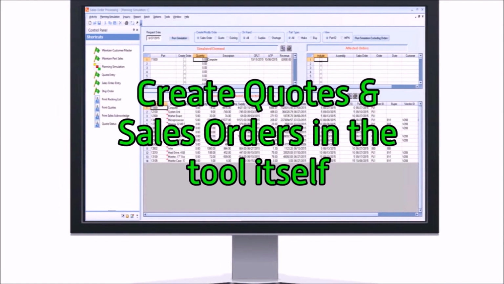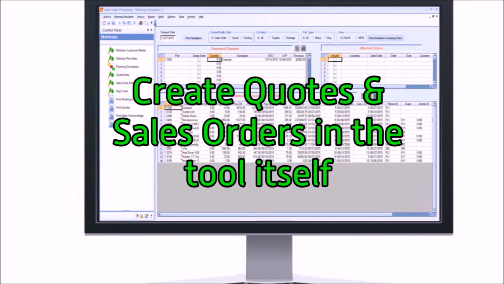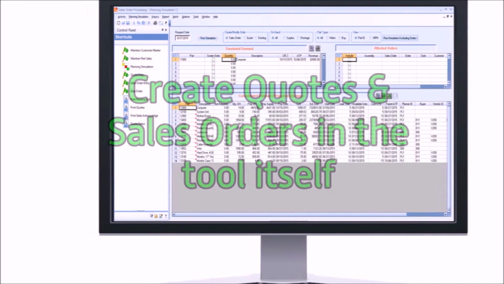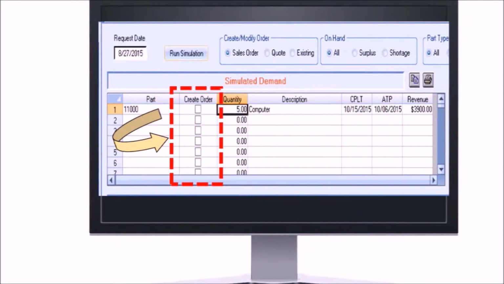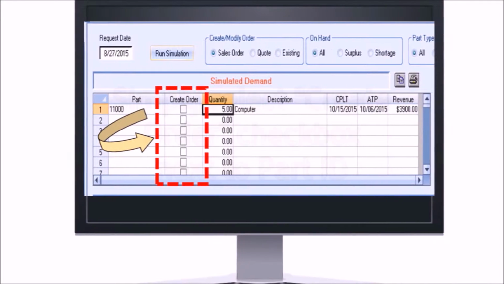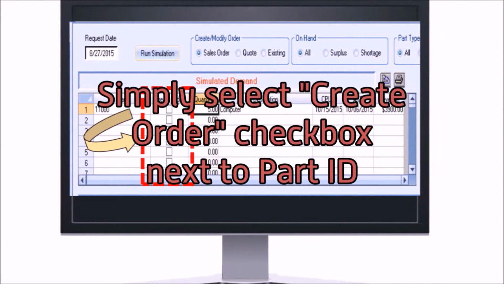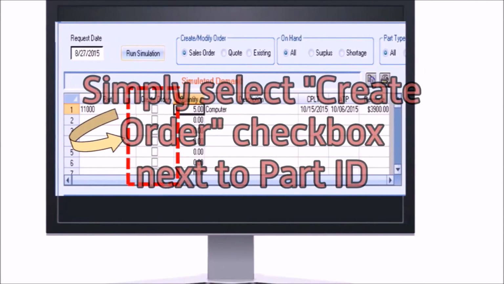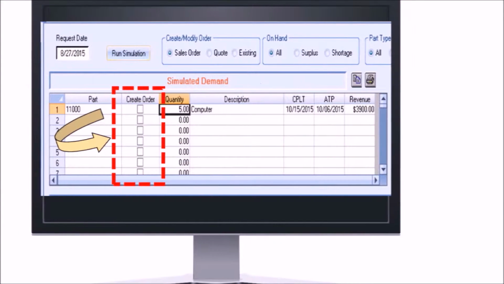You also have the ability to create sales orders or quotes from the planning simulation tool itself. And we'll see that in just a few minutes when we go through the demonstration. It's just as easy as selecting the checkbox next to the part ID, which says Create Order, and you're able to create that order or quote that contains a specified quantity for each selected part ID.